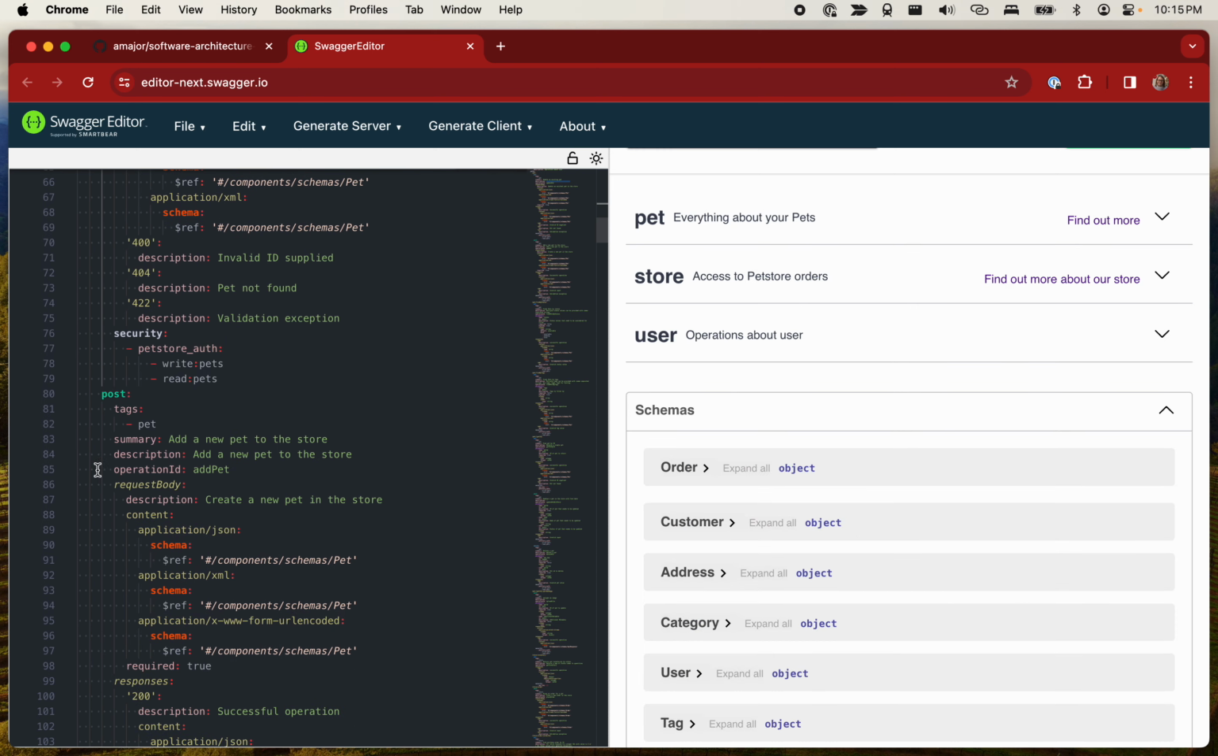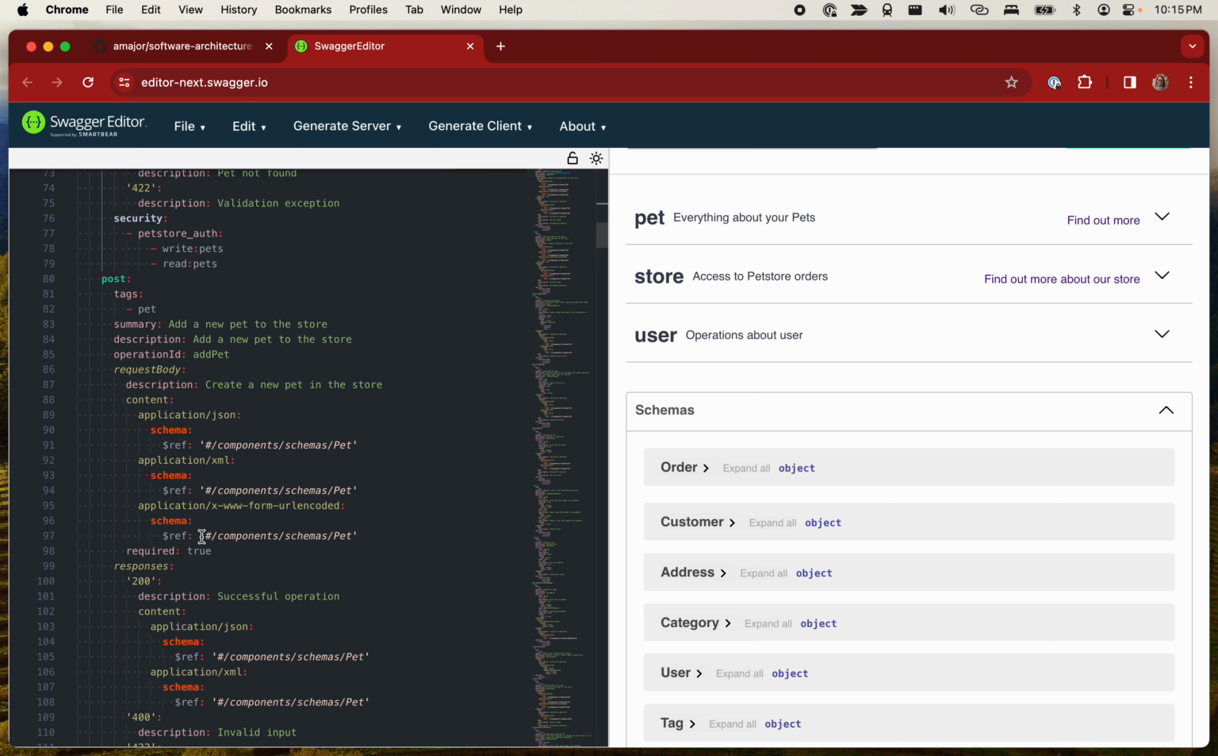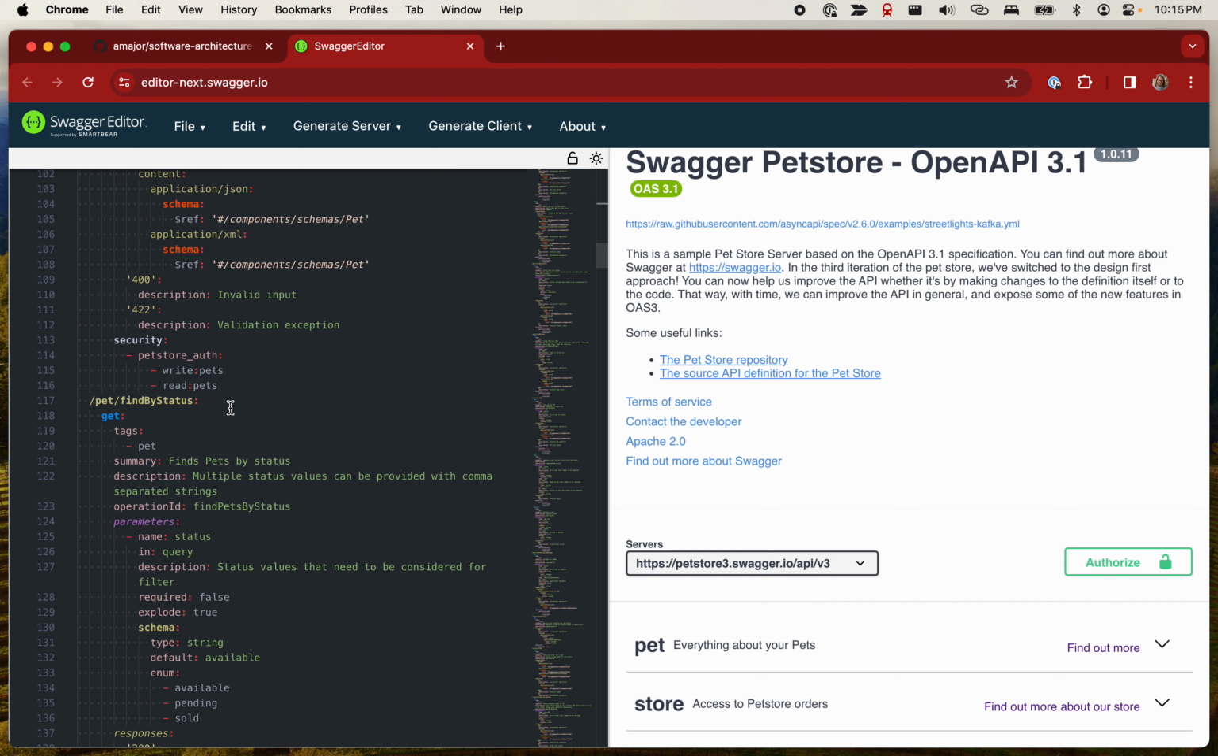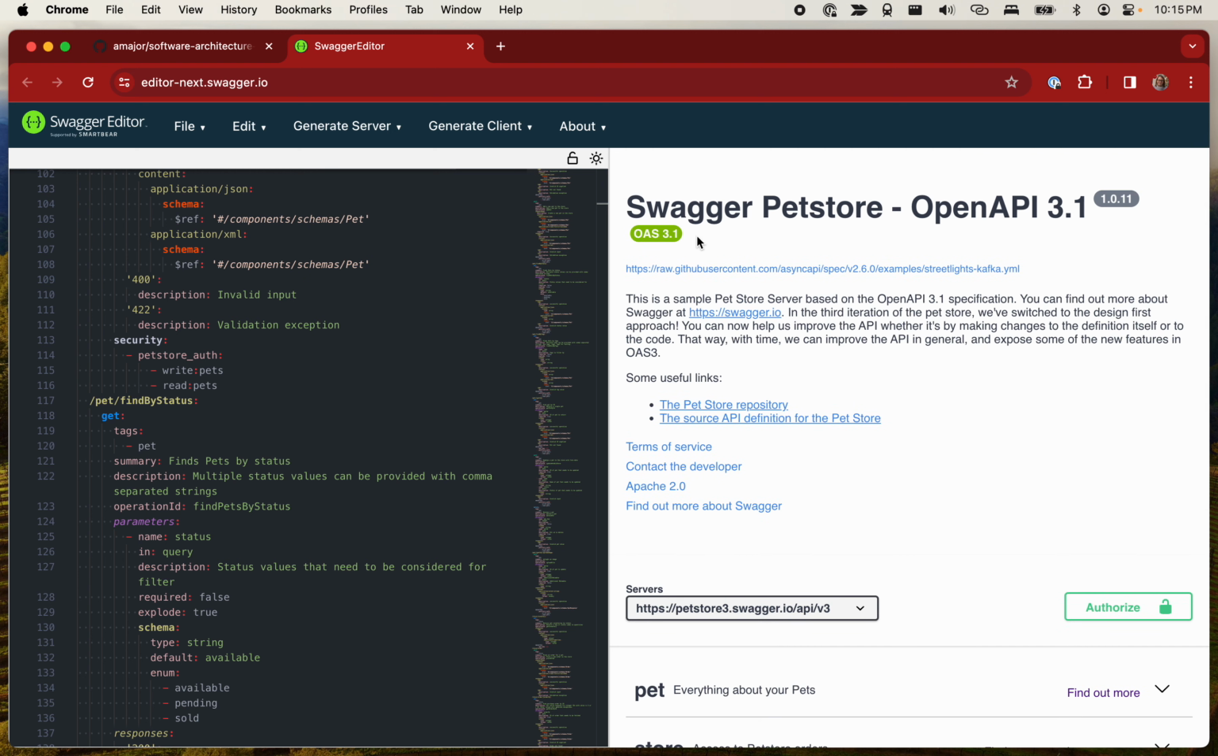And again, this is the YAML. This is in the editor here on the left, and this is the UI that can be generated from this YAML using Swagger. And then it also shows our OAS version number.